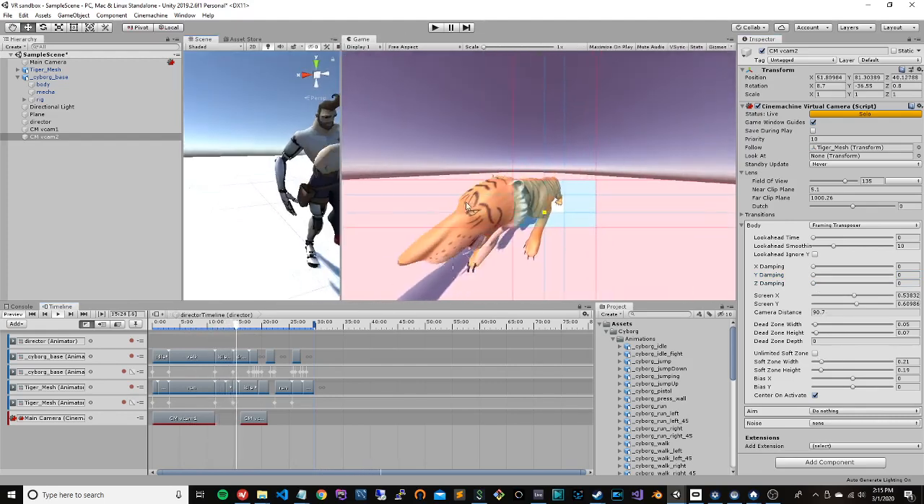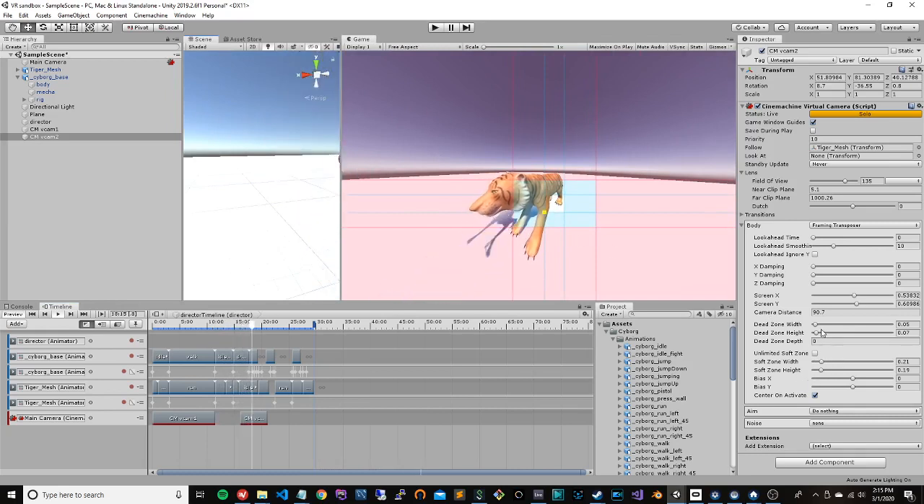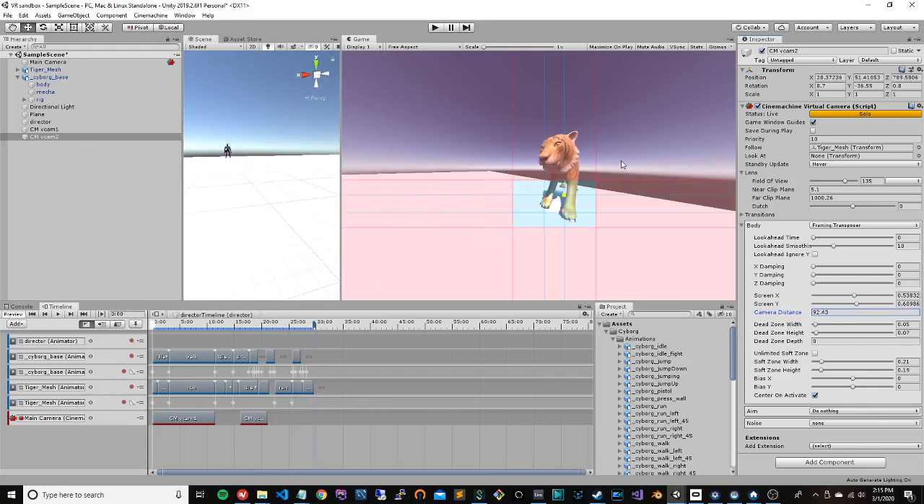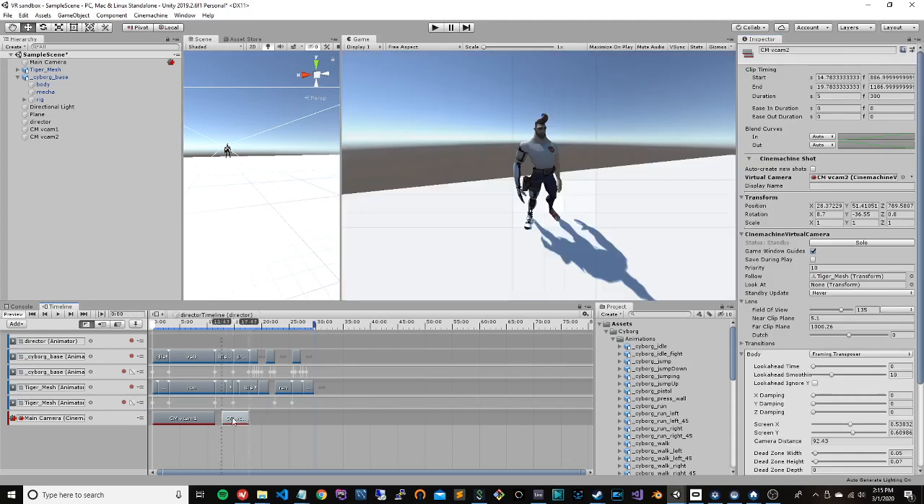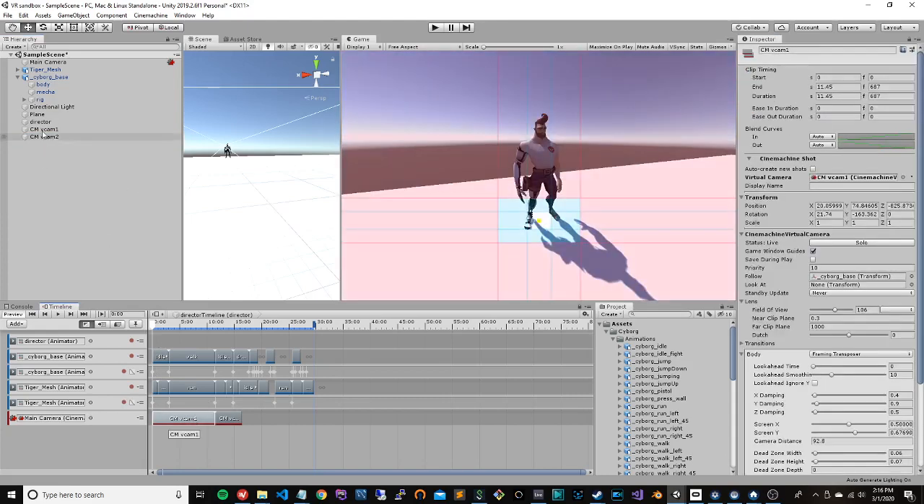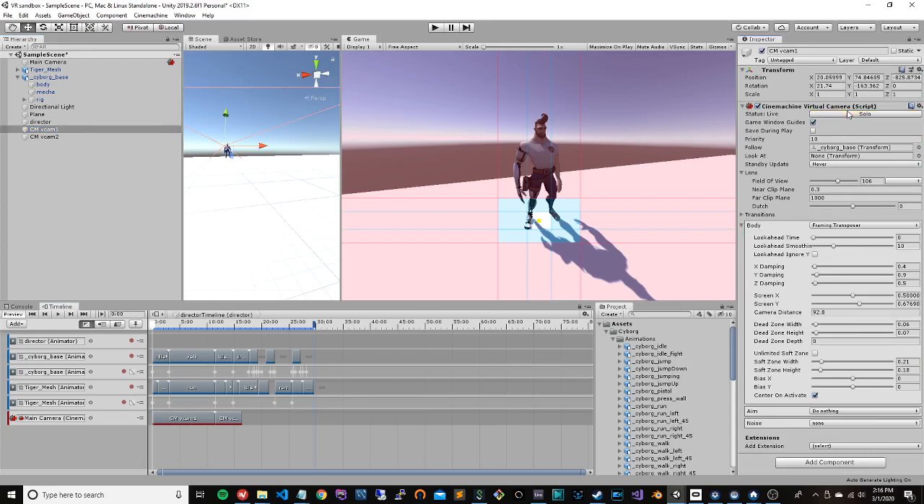Let's also keep in mind. There we go. Okay, cool. So we have two cameras right now. We have cam 1 and cam 2. Cam 1 is following the guy. Cam 2 is following the tiger. In order to see these, all we have to do is click on cam 2. Solo. That's what that is. Cam 1. Solo. That's what that is.